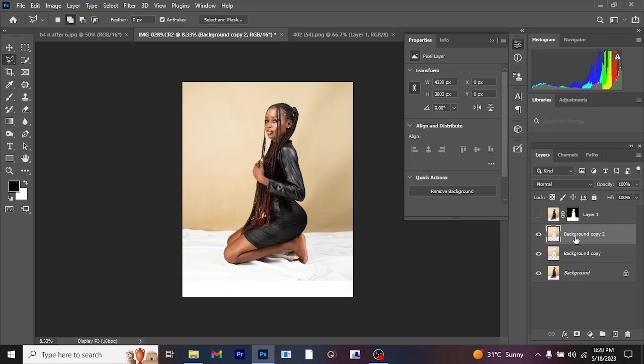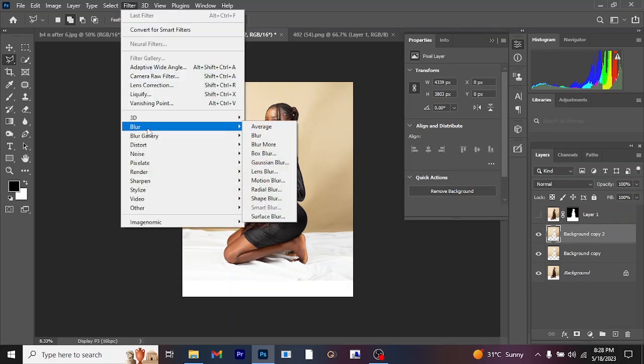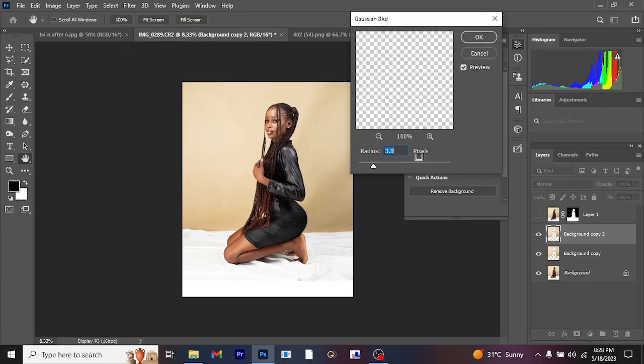So on this background layer, just go to your filter, go to blur and Gaussian blur. You can just use any scale of radius you like. I'm going to use around 130. Okay, and I think I'm okay with this 112.